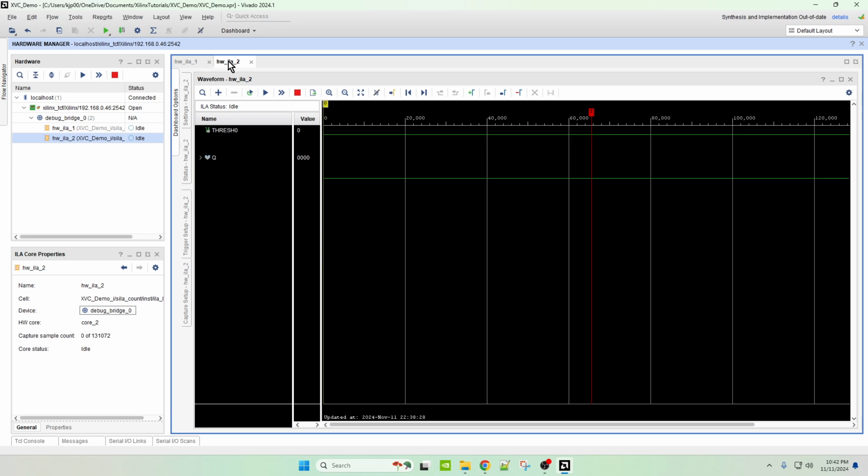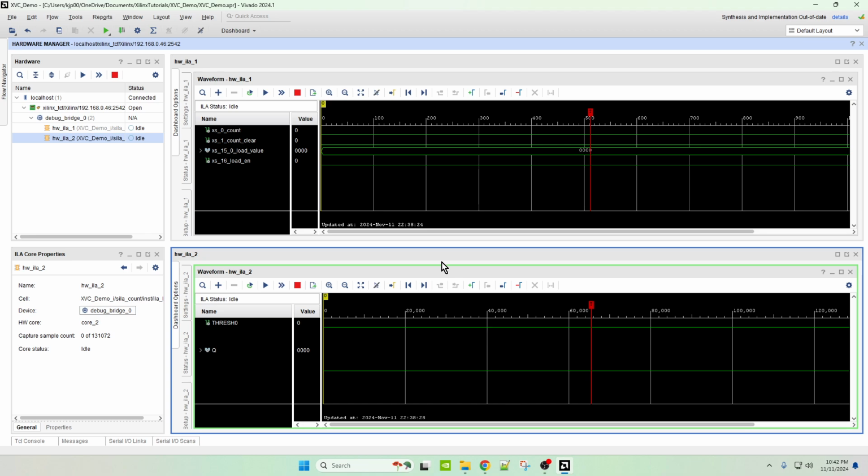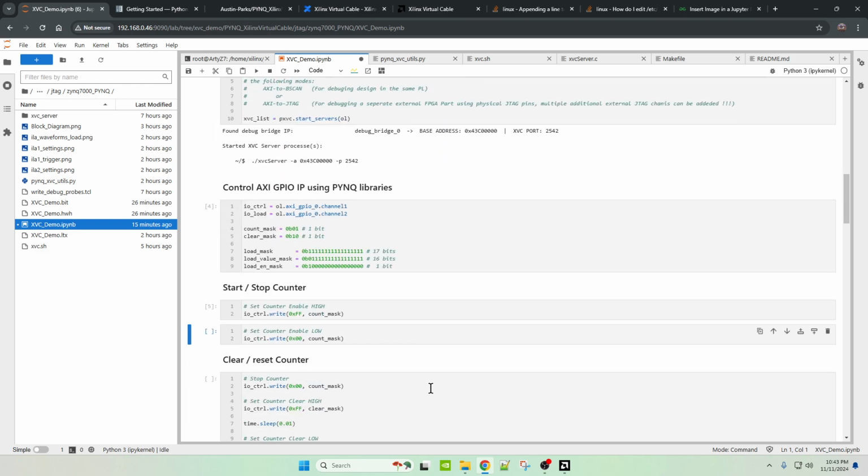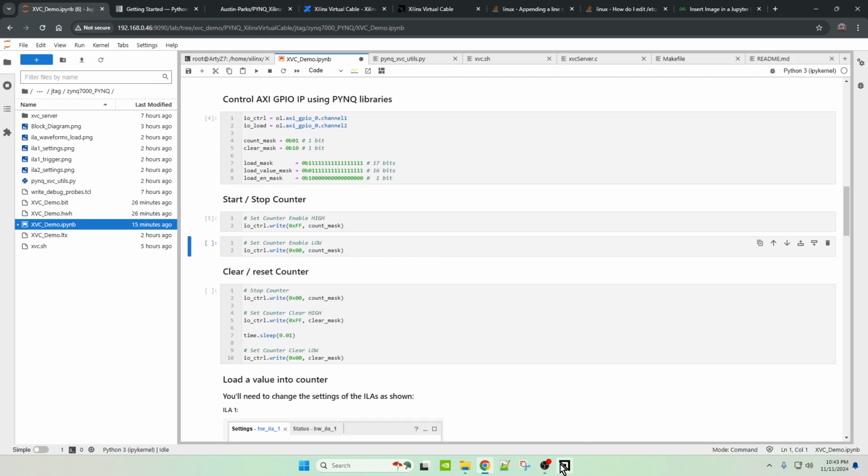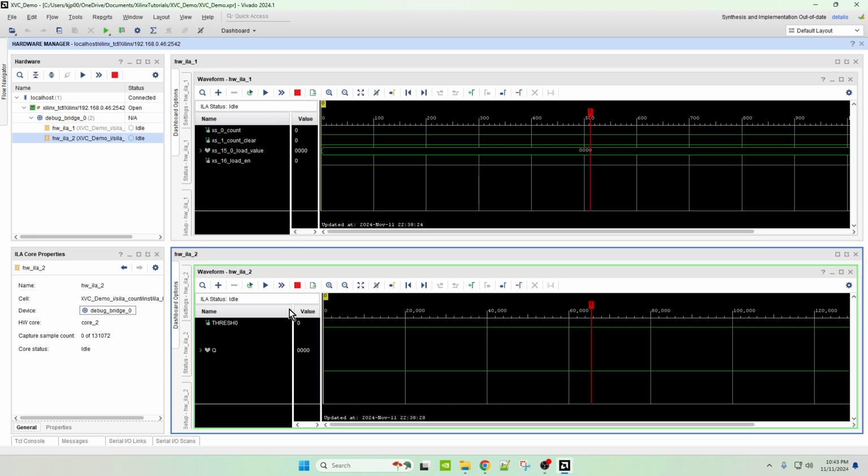Let's try and get these a little bit better organized. I'm not a fan of the UI of this thing. I feel like I'm always fighting it. All right, so yeah, we started the counter. We should be able to see it run.